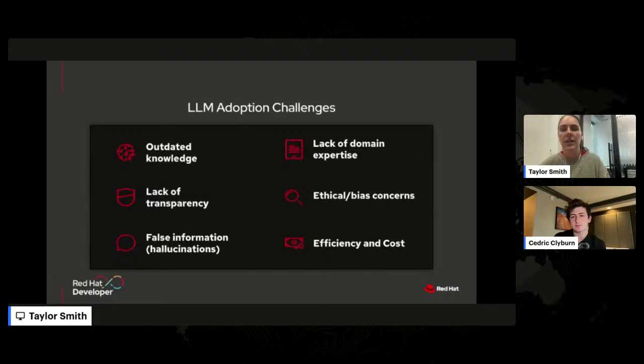So that's another limitation when companies are trying to use these in production. Both of these concerns, the outdated knowledge and the lack of domain expertise, directly correlate into what's called hallucinations, or false information, that I have on the bottom left.